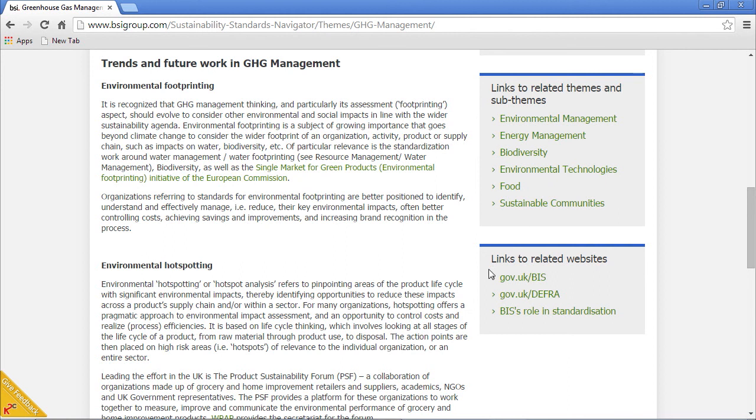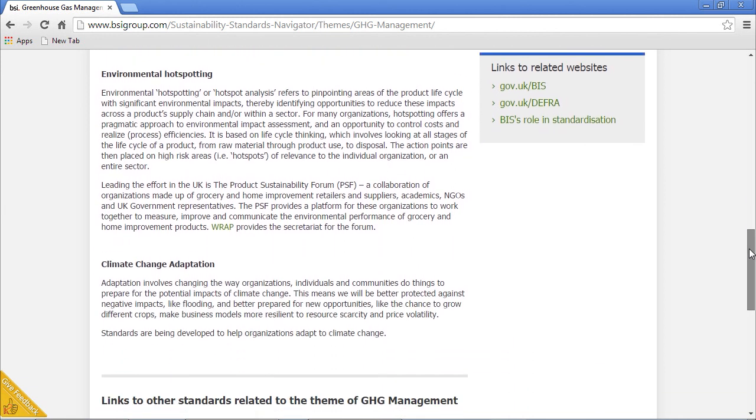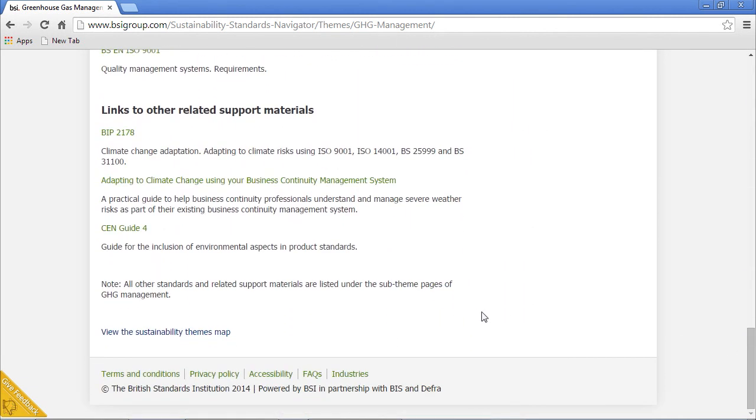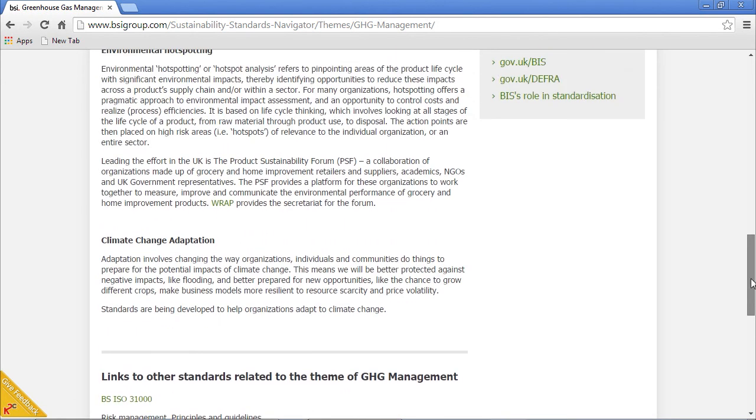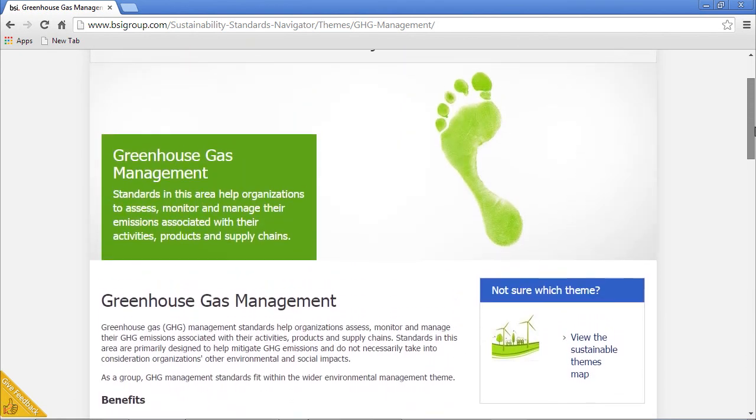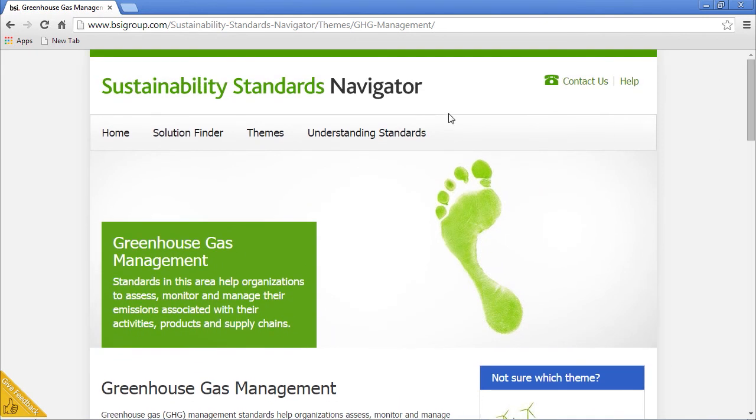Links to external websites where additional useful information can be found, such as DEFRA, BIS and WRAP, are provided in the bottom right-hand corner of each theme page. At any point, you can go back to the Sustainability Standards theme map by clicking the map link at the bottom of the theme page, the top right of the page, or by clicking on the Themes tab at the very top of the page.